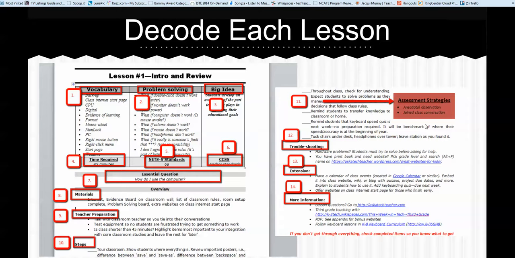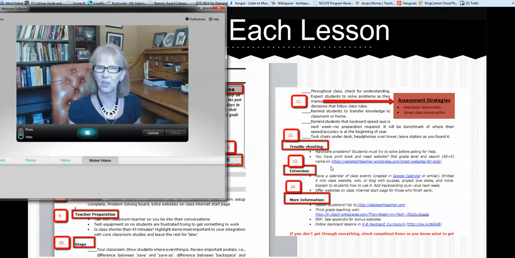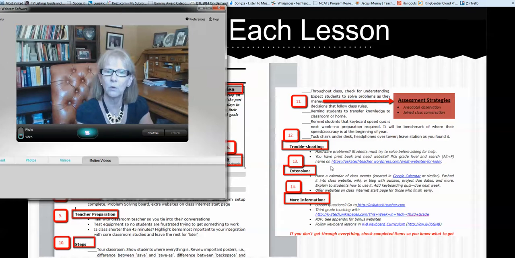Here's your assessments. A lot of times it's just anecdotal observation, a formative assessment. So you're watching and observing. And sometimes it's going to be that they joined in the class conversation. You asked, okay, what kind of computer do you have at home? What's the difference between your Mac at home and this PC? And Joey never raises his hand and never participates.